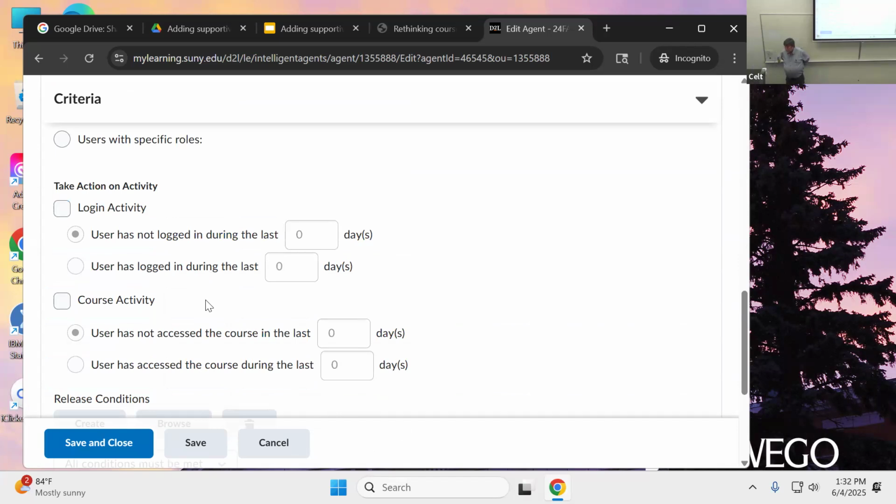because login activity is whether they've logged into Brightspace or not. And in your class, you may not really be concerned if they happen to have logged into their art history class, or if they've logged into their Spanish class. You're going to be more concerned with whether they're participating in your course. So course activity would be the way to set this up. And we'll go through an example of that in just a moment.